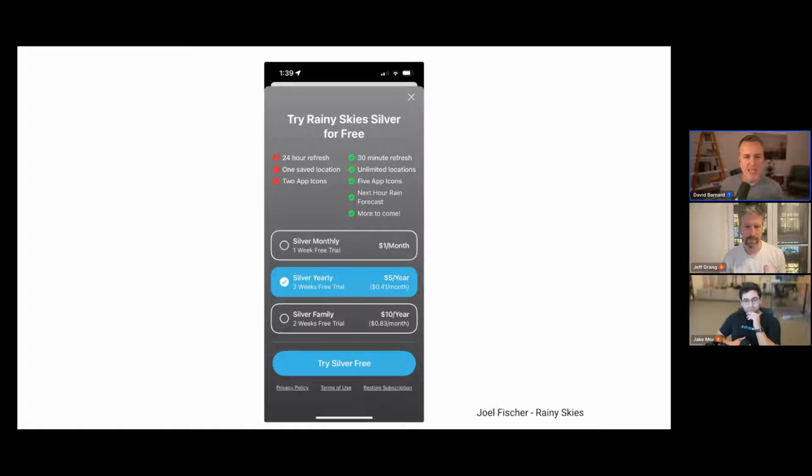I don't even know what the X's mean. I don't understand the comparison. So that's like a huge room for improvement. Yeah. What else, Jake? I think you probably just need to iterate on copy. Figure out what the value prop is. Yeah. All right, Jeff, what do you got?